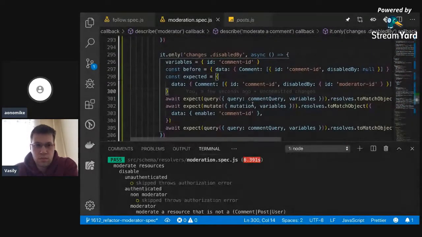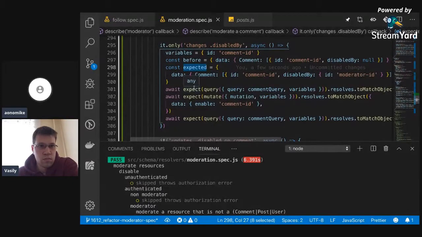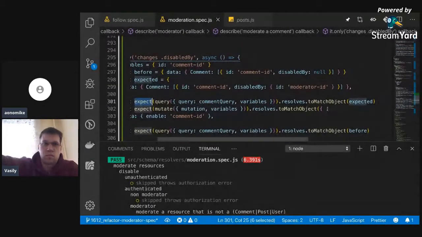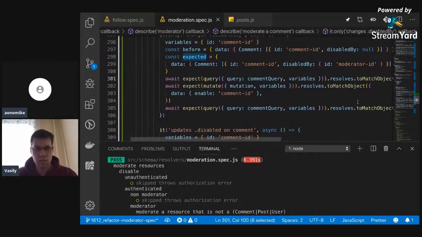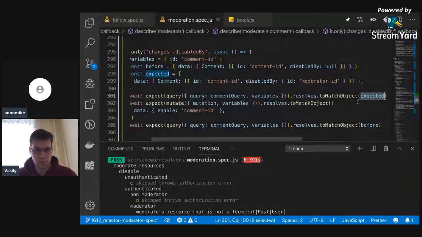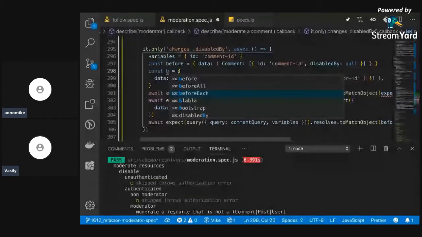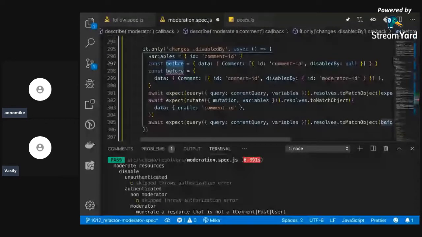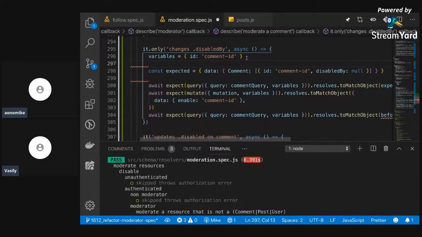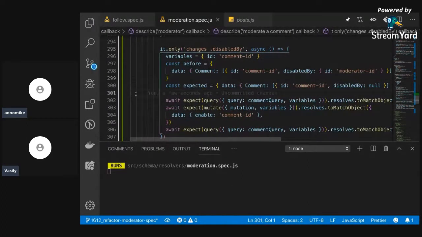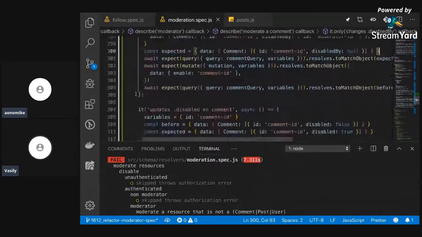So what I've done is I've only left the before and expected. So we are just running the expect for the before first. This should be before. And this should be expected.